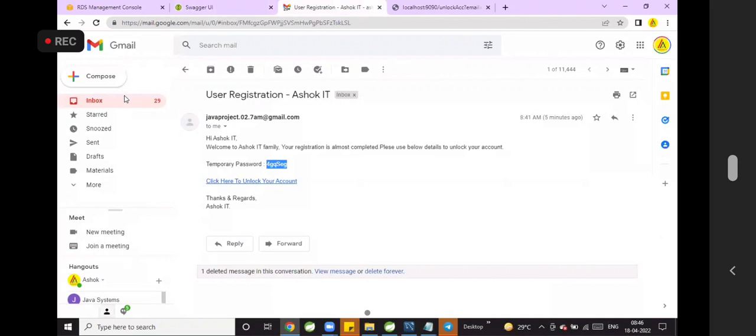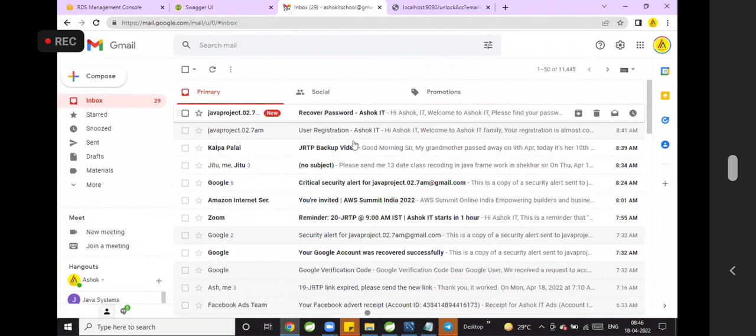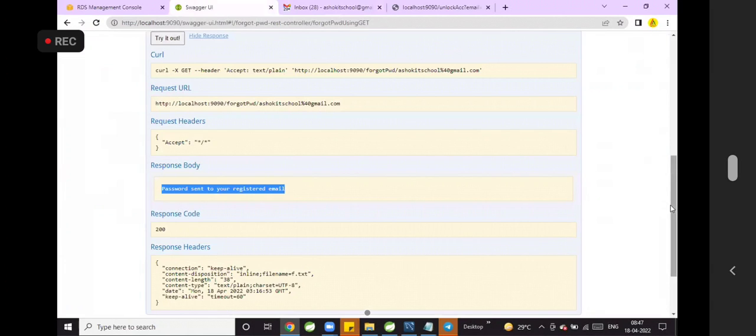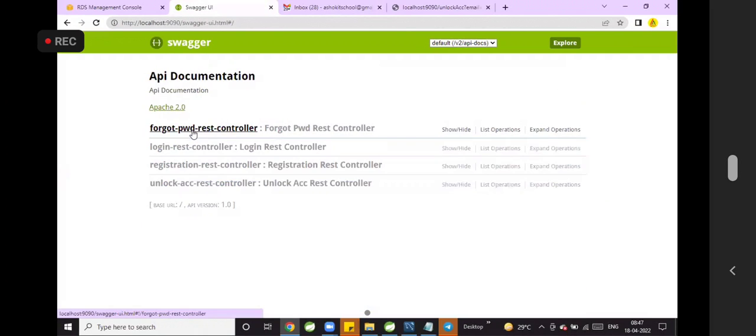Go to the mail. Recover password. Mail is receiving or not. At 8:46 a.m. I have received a recovered password. Hi Ashok IT. Welcome to Ashok IT. Please find your password below. This is your original password. When you are trying to execute the forgot password, if you give invalid mail ID, it is saying invalid email. If you give correct mail ID, then it is retrieving the password and sending it to you in the email. All the functionalities are working in the backend as expected.